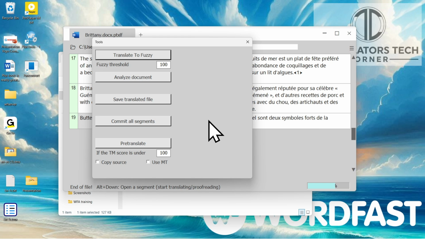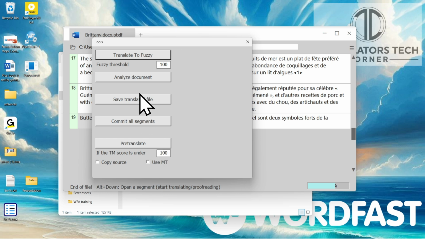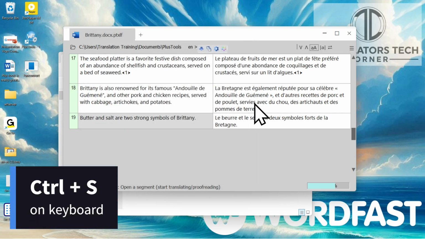Now you also see that I can do different things. Okay, I can pre-translate, commit all segments, I can do all these things. But here I can save the translated file. Or I can do just a simple Ctrl S. So let's try that. Ctrl S.